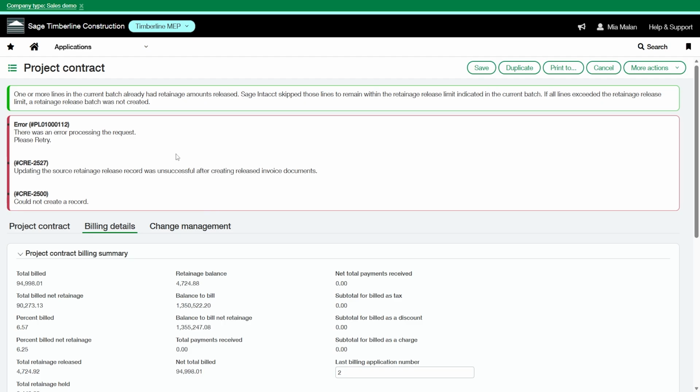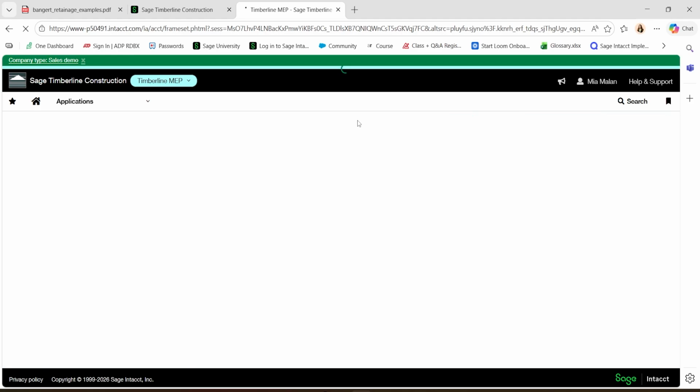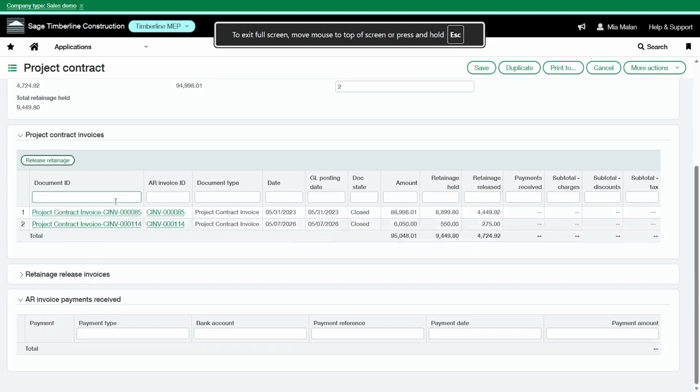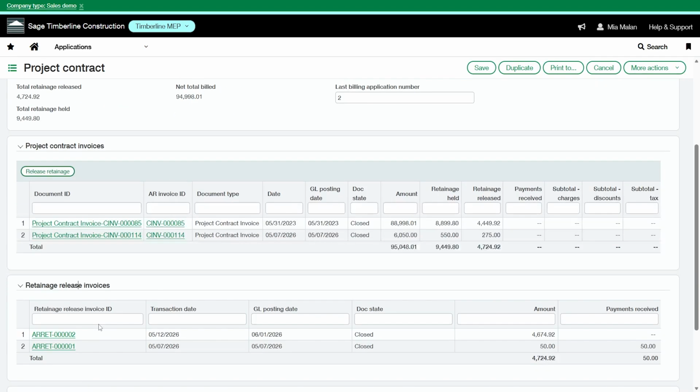So let's see if that released all the retainage. Go back into the billing details tab, and you can see here that I received an error. The batch was not released because there wasn't enough retainage on those lines.